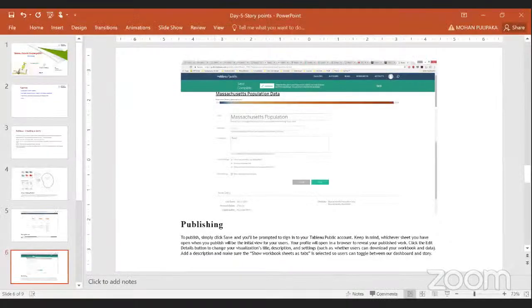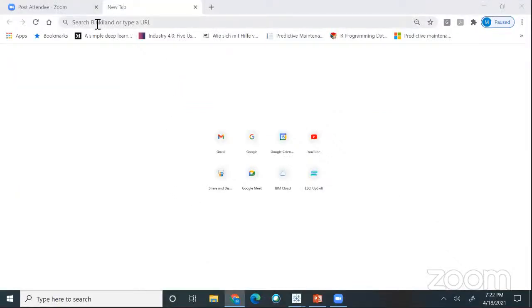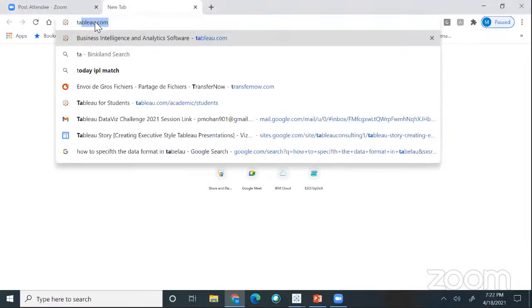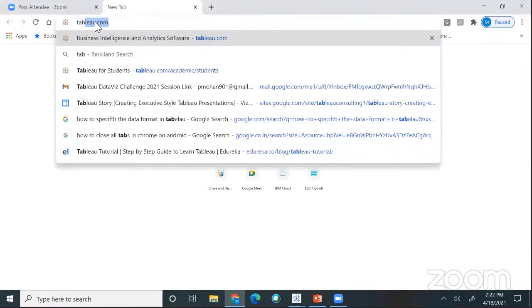But before I go, let me show you all a view of Tableau Public. Permit me to open a browser here. Let me share an empty browser. Can you all see my browser, participants? Yes. I'm opening public.tableau.com.